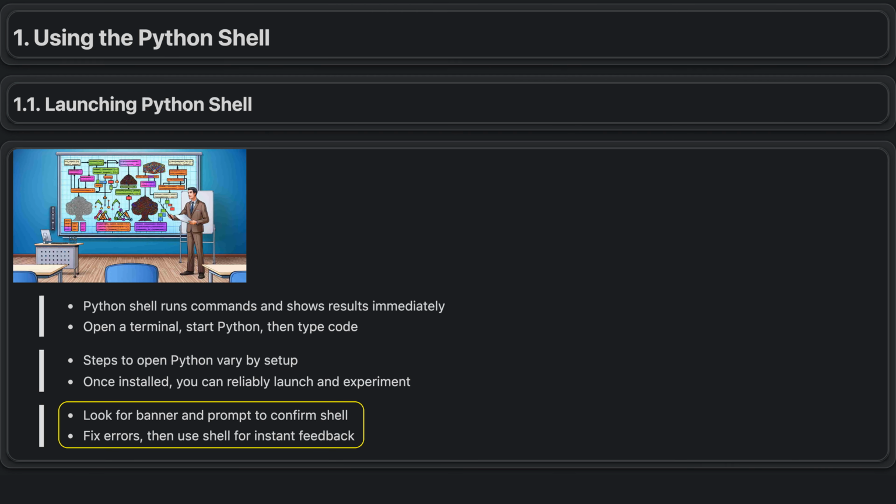When you start the Python shell, look for a banner with the version and interpreter information, followed by a prompt to confirm it is running. If you see an error instead, Python may not be installed correctly, or your system may not be able to find it, so you should check your installation or settings. Once the shell is ready, treat it like a conversational partner where you type a command and it responds immediately. This instant feedback makes it easier to build intuition and confidence as you learn programming.